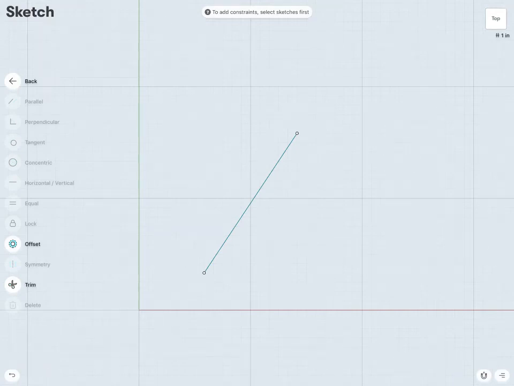Constraints, as the name suggests, are used to constrain or fully define our sketches. This is going to be a very important step within our design and sketching process. So let's take a look at a number of the constraints we have available to us and how we can use them. So when I'm creating any sketch, on the left-hand side there I can see a whole number of sketching tools, and many of these are constraints.